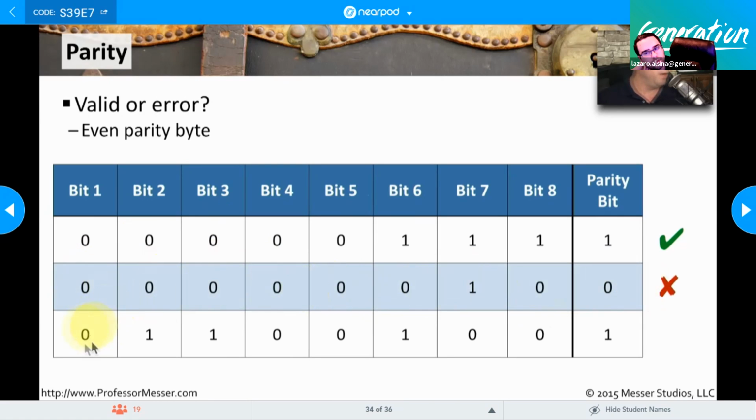And let's do one more, 0110 0100 with a parity bit of 1. And if we count the number of ones, we have 1, 2, 3, 4 ones, which is an even number. So we know that that piece of information in memory is absolutely correct.